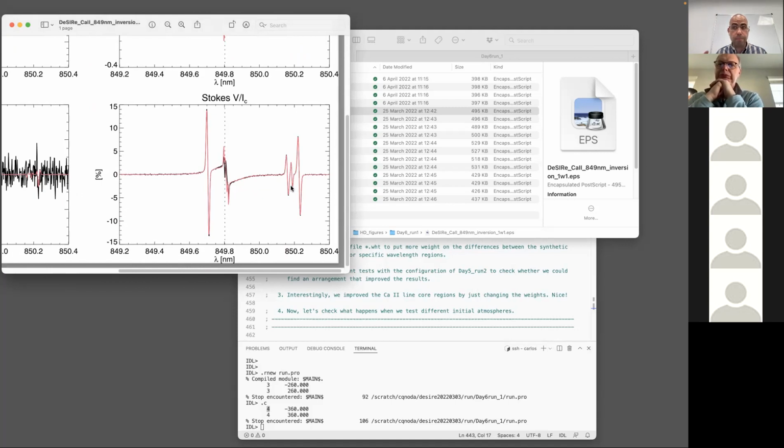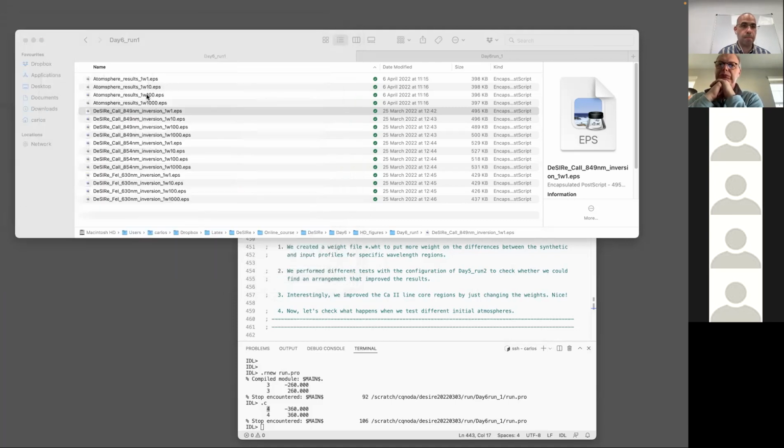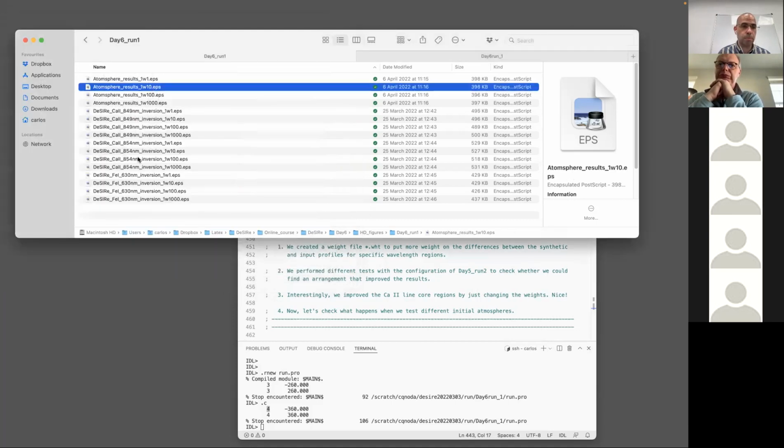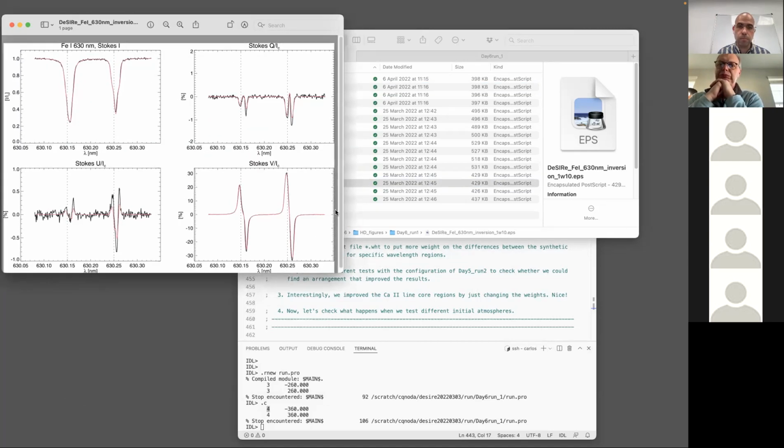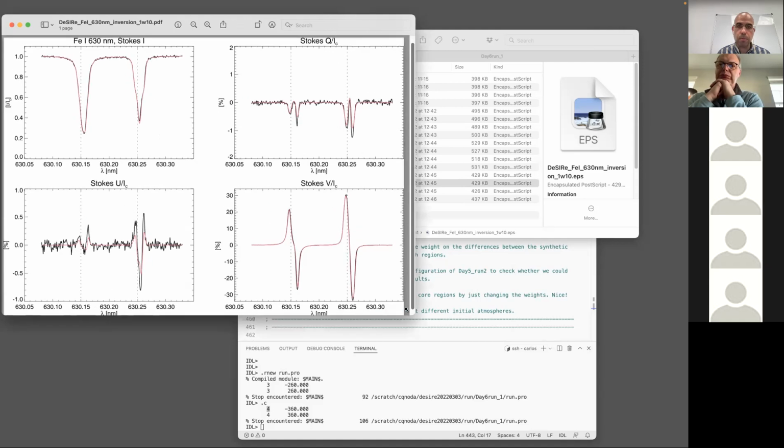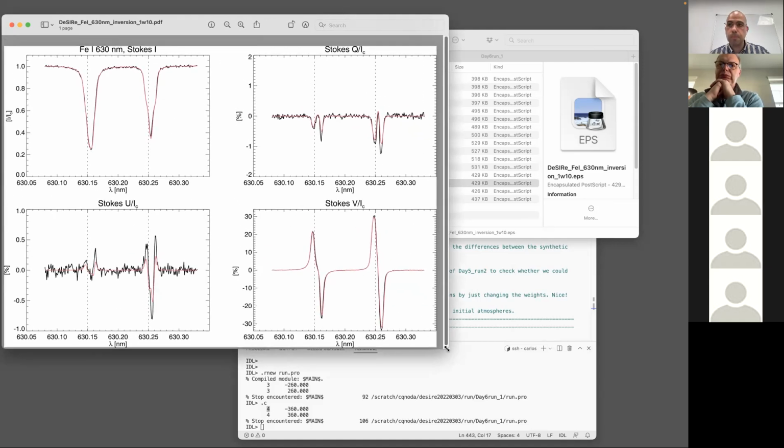But I mean, for the iron lines which you showed, because of the calcium line you have given more weights, so the fit in the iron lines is not as good as it used to be without any weights.